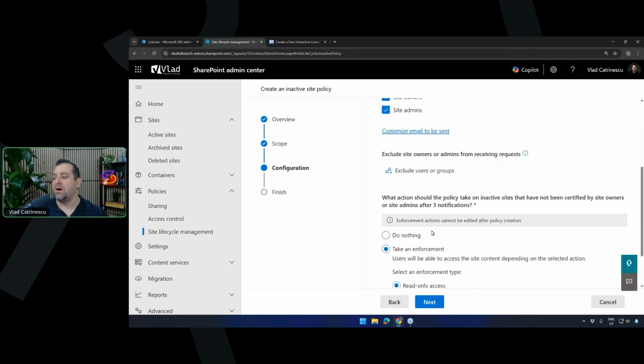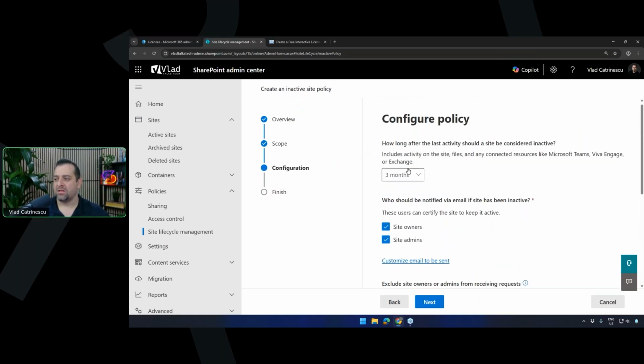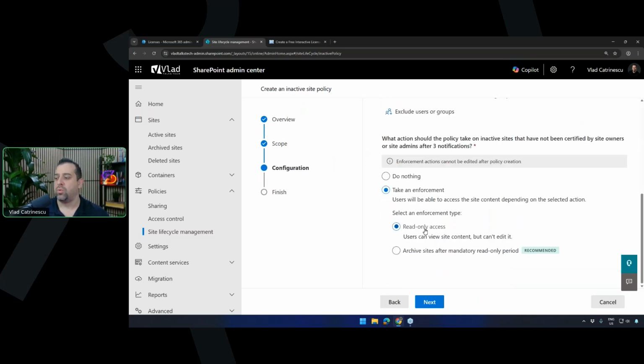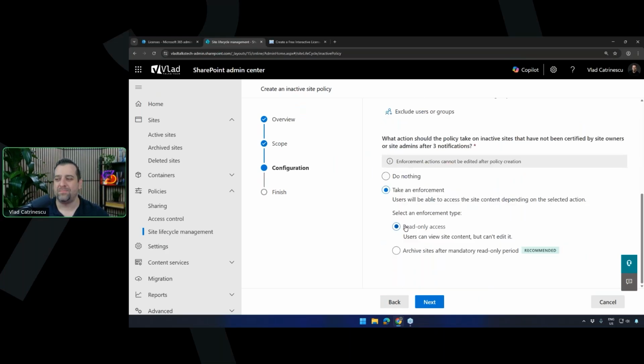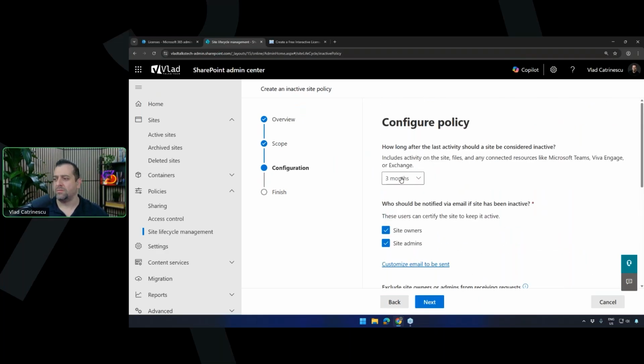And you can also take an enforcement. So after 3 notifications, imagine that if you set it after 3 months, then it will send a monthly notification. So after 6 months, what do you want to do? Do you want to put it in read only? Or, well, you can also do nothing and just have the report and you decide what you do with it after. But the cool thing is you can put it in read only, or you can even put them into Microsoft 365 archive.